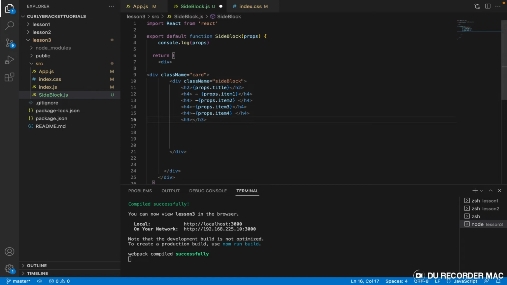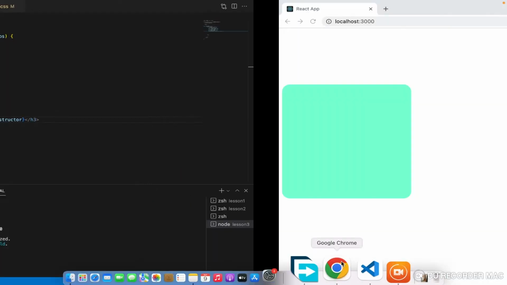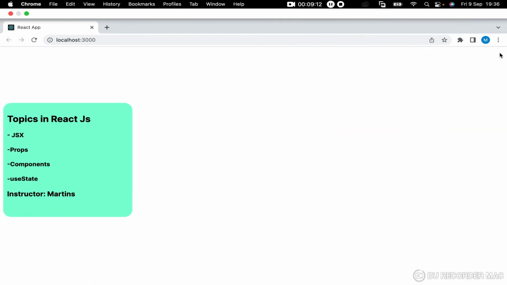And then h3, this time around we want it to render instructor, props dot instructor. All right, let's check it out. Save it. Wow. All right, all of our items are displayed right here. We have the topic, we have everything we listed, and you can see this is how props works.